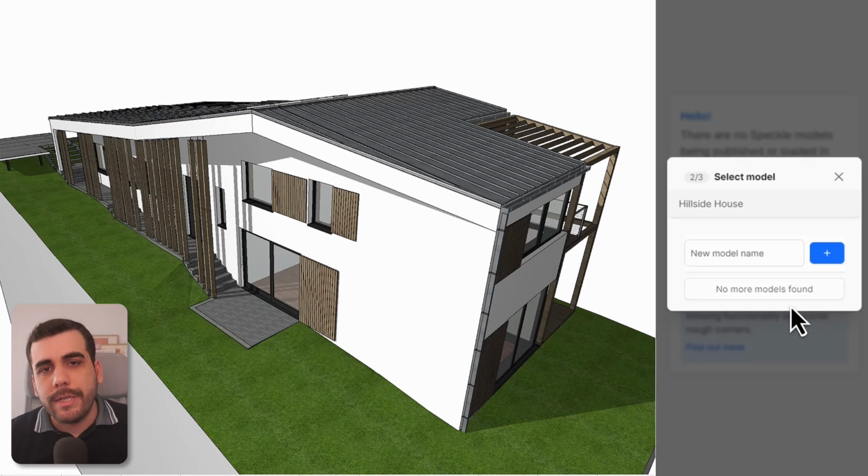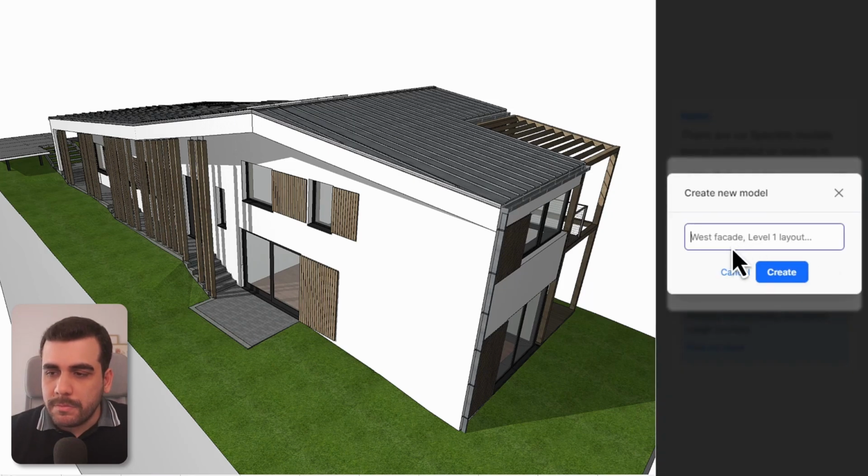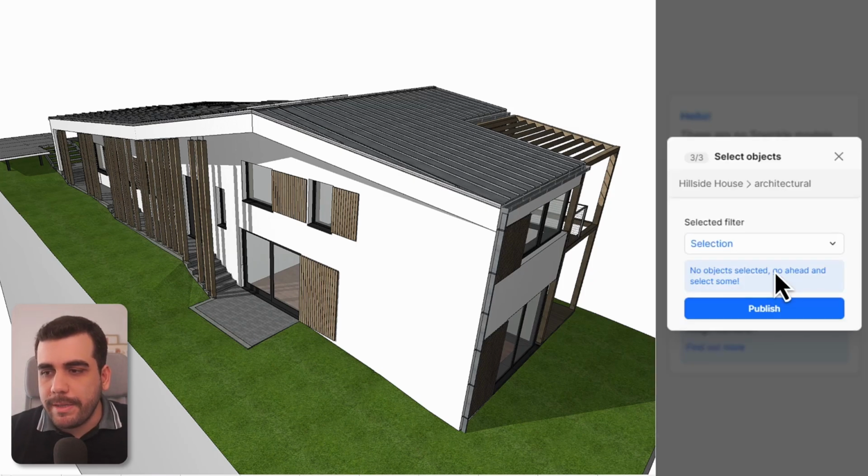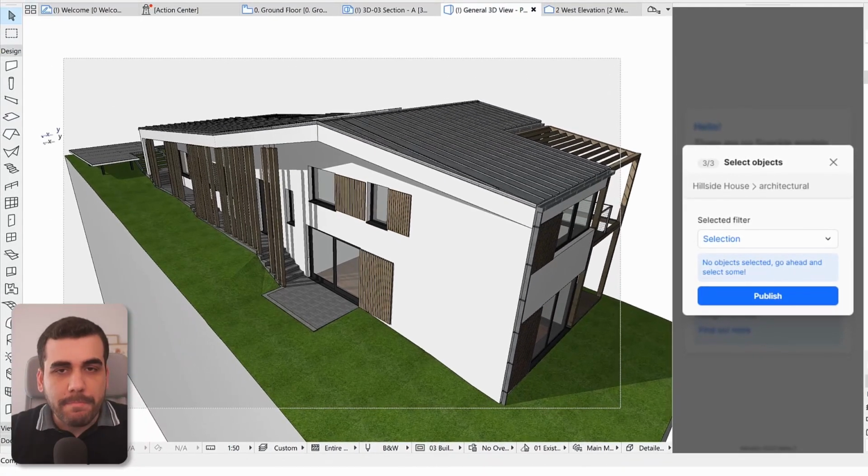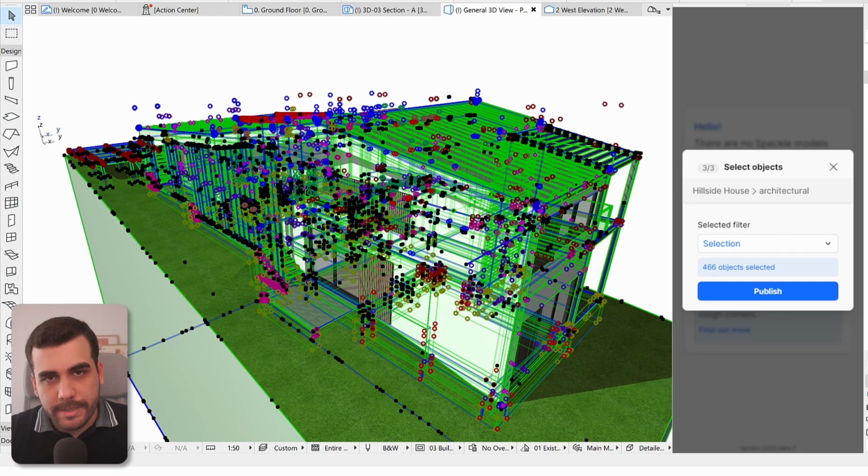Now a new project has been created. Let's go ahead and add a new model. This is the architectural model, so I'll name it architectural, select create. And publishing from Archicad is as simple as making a selection and pressing publish. But before pressing publish, make sure that all the elements you want to publish are selected.